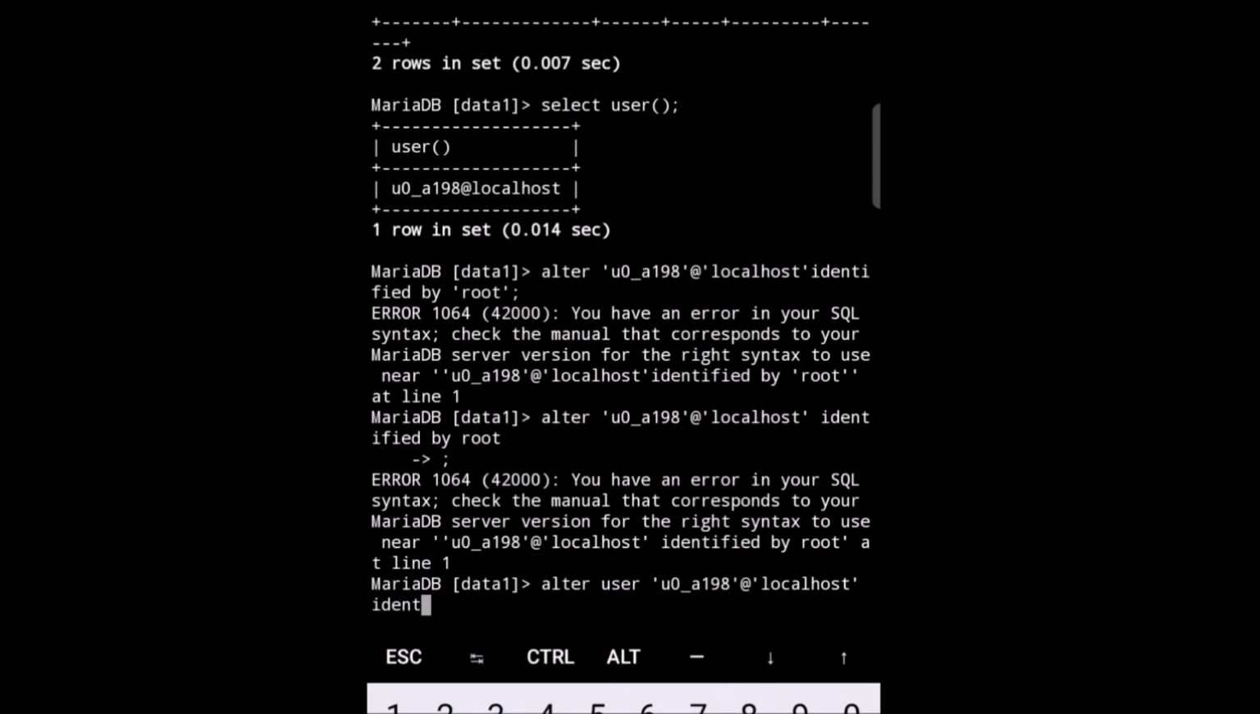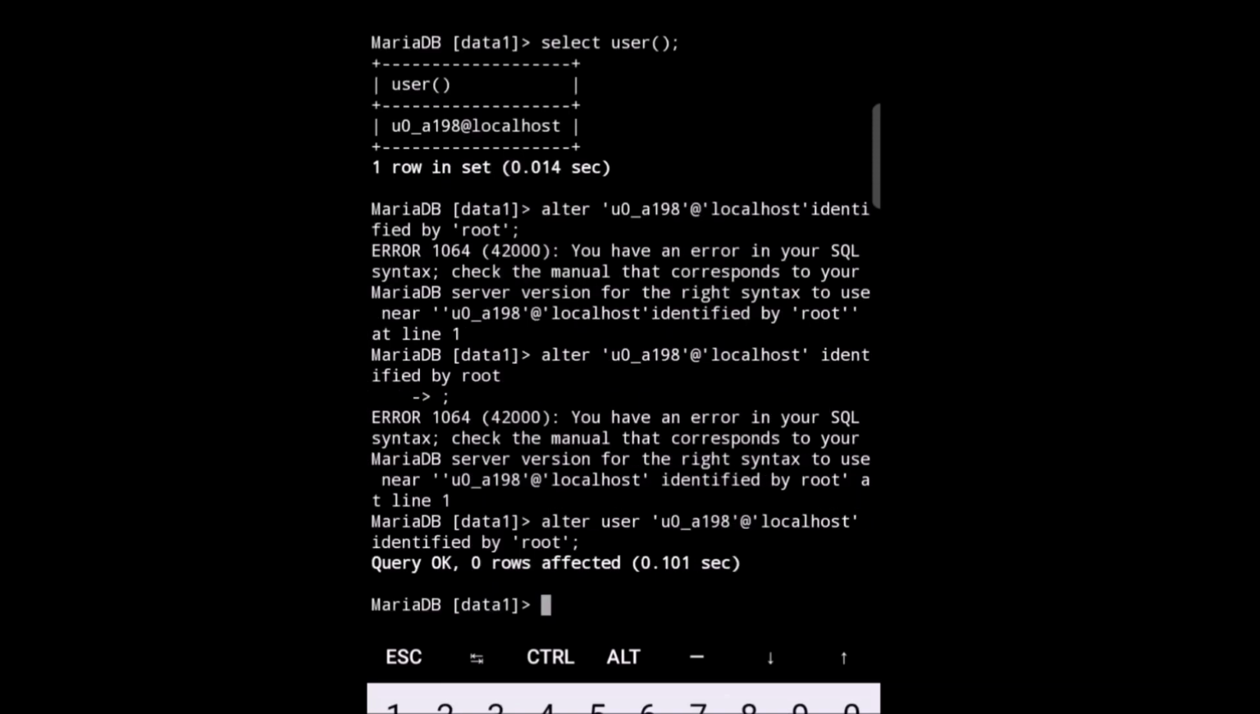identified by root. So you can give the password as root. Now here you must remember what is the user available. We have user available u0_a198. So that user must be used in the MySQL connector or in Python.